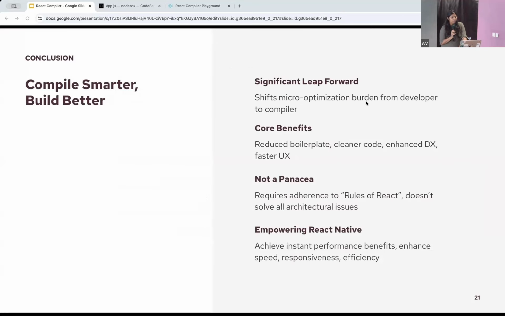Now, in conclusion, the React compiler represents a significant leap forward in React development. It fundamentally transforms how performance optimization is approached, shifting the burden of micro-optimizations from the developer to the build tool. Its core benefits are pretty clear: reduced boilerplate, cleaner code, enhanced DX, and faster UX. However, it is important to remember that the compiler is not a panacea. It requires adherence to the rules of React. Again, to repeat, immutability and pure functions. You all should be aware of that and apply it.